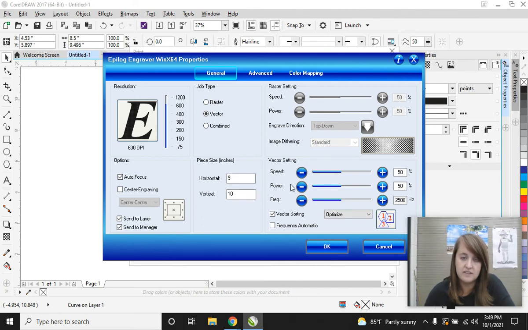Here we're in our vector settings. The raster one's grayed out because we chose to vector only. I would like everyone to use a speed of 50 and a power of 90. So I'm going to type that in here. So speed of 50, a power of 90, and then we need to do a frequency of 500. You can use a combination of sliding that bar and then these pluses and minuses to get the right number. Okay, so just to review: autofocus, vector, 9 by 10 is what I need for my box.